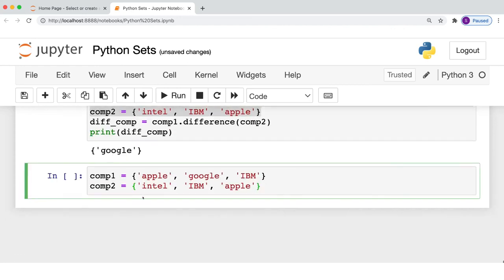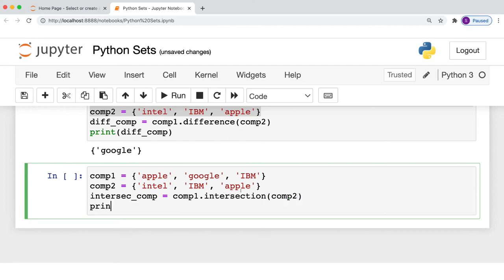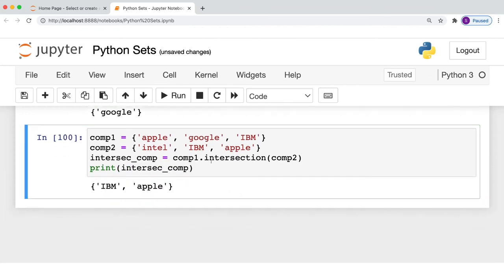We can also find the common items between two Python sets. Let us take the same example. Now if we want to find common items between company list 1 and company list 2, then we can write comp1 dot intersection, and then pass the second set, comp2. Now if we print the result, as you can see, it prints IBM and Apple. This is because IBM and Apple are present in both the Python sets in common. I hope that this is clear.